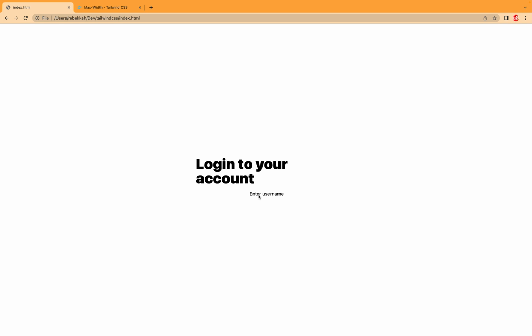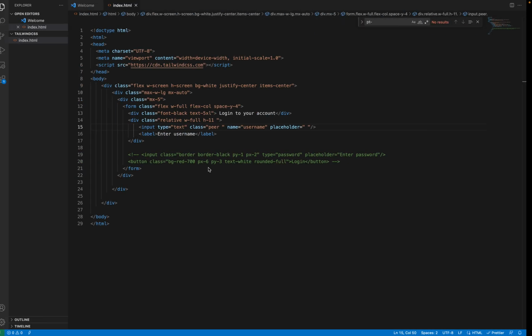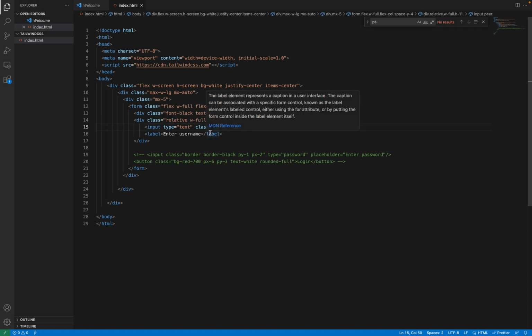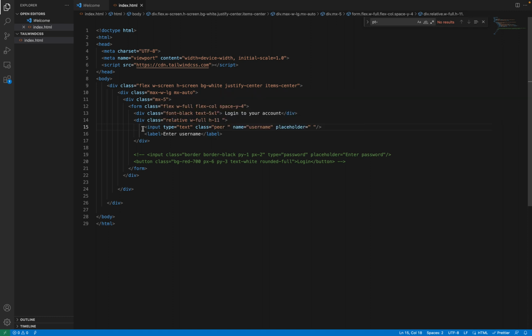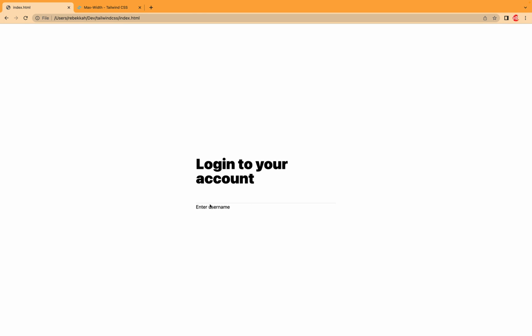The peer's basic functionality is more like grouping. It listens to sibling elements. For example, now we are trying to tie the input to the label, so we are using the peer here. And then the next step is to make sure that the height is full and the width is full. Now for the border, we are going to add border-b, and then set the border color to blue-gray-200. Okay, so now this is what we've got.